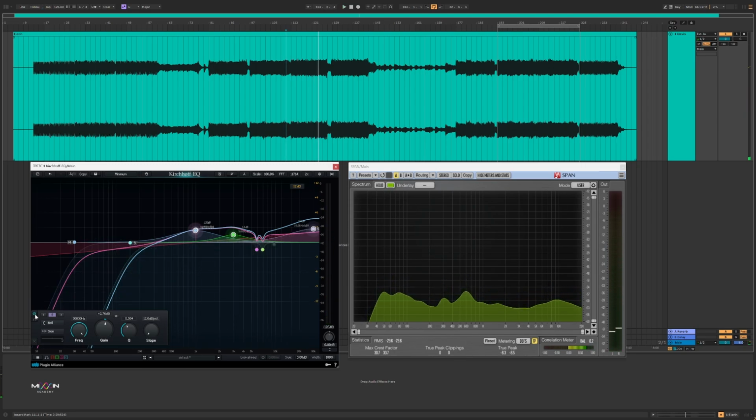I feel really good about these changes now. Again, if we have to adjust these, we will go back to those once we add more processing to this mastering chain.